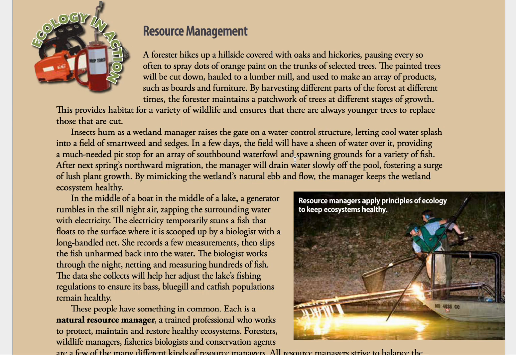This provides habitat for a variety of wildlife and ensures that there are always younger trees to replace those that are cut. Insects hum as a wetland manager raises the gate on a water control structure, letting cool water splash into a field of smartweed and sedges. In a few days, the field will have a sheen of water over it, providing a much needed pit stop for an array of southbound waterfowl and spawning grounds for a variety of fish. After next spring's northward migration, the manager will drain water slowly off the pond, fostering a surge of lush plant growth. By mimicking the wetland's natural ebb and flow, the manager keeps the wetland ecosystem healthy.